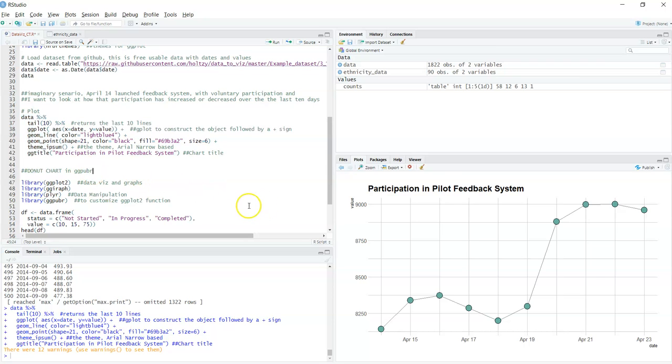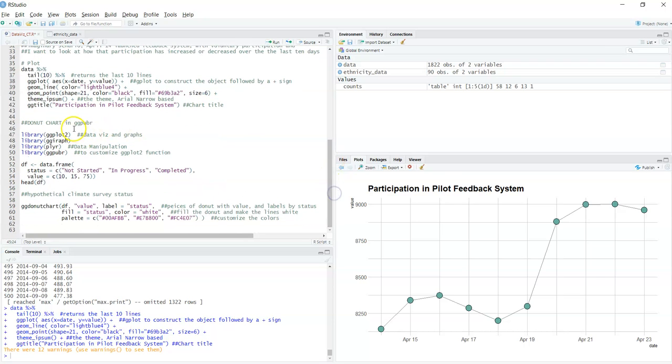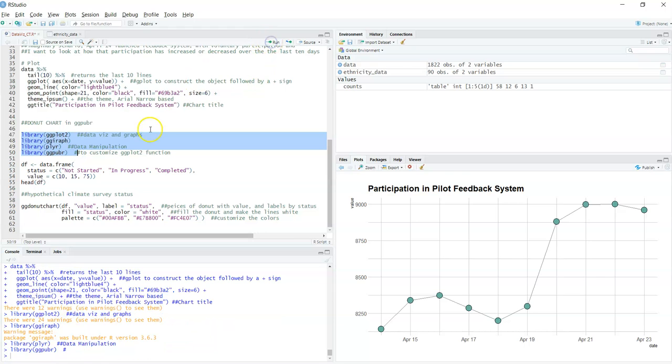Next, I'm going to make a donut chart, and for this example, I'm going to use the package ggpubr. And so I'm actually going to library all of these packages. They actually already are, but I'm just going to do it again. Oh, I actually didn't need this one. But this one is for data manipulation, and this one enables me to customize a ggplot, and that just simplifies the process of setting up this chart.